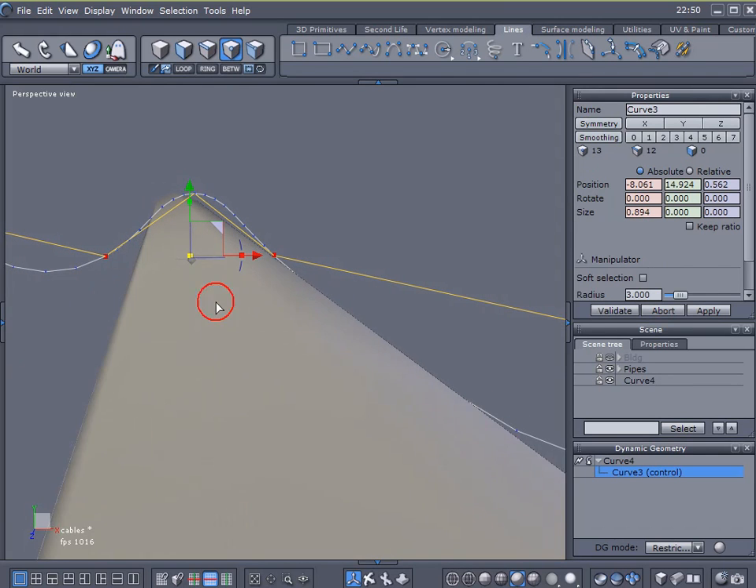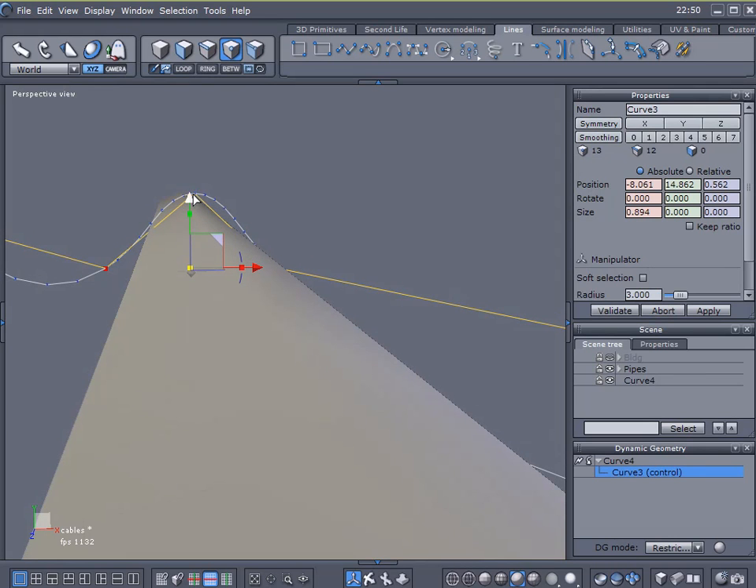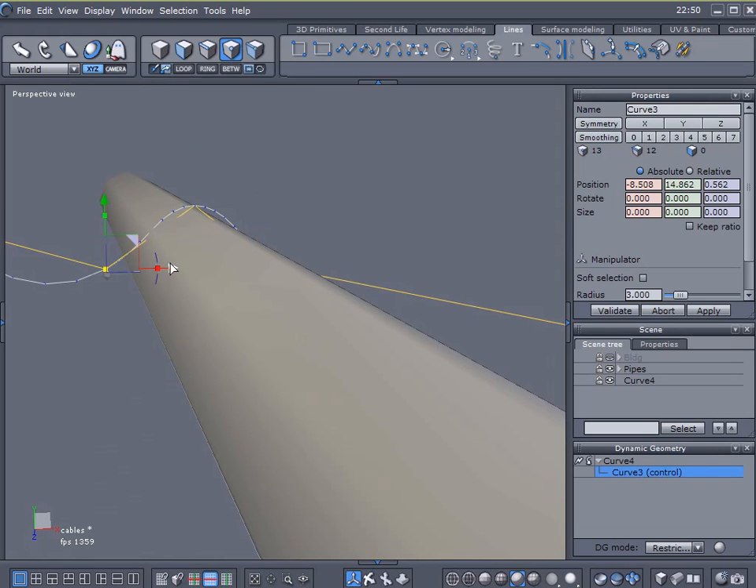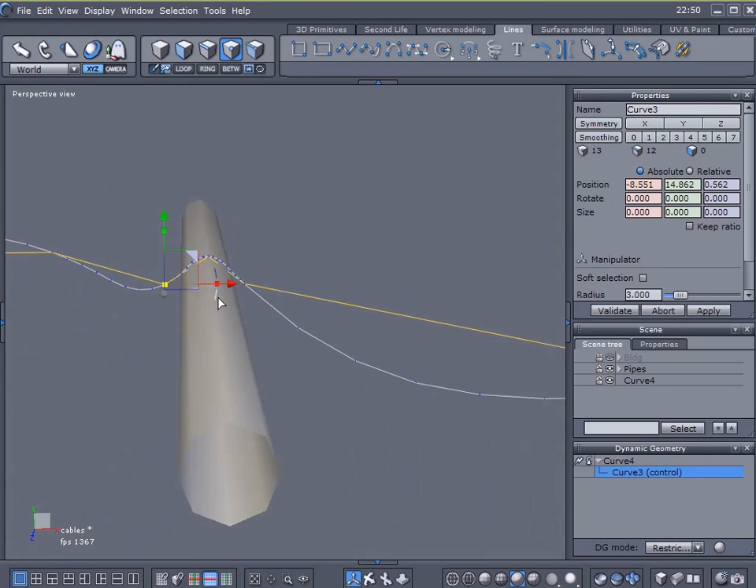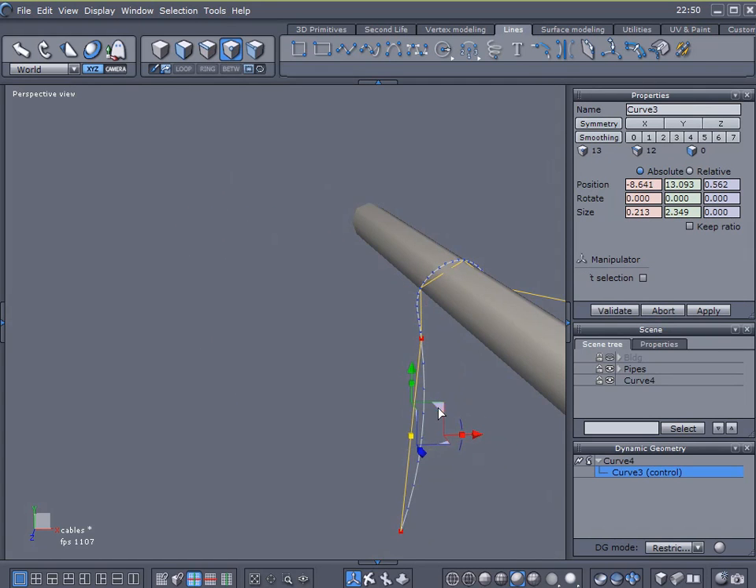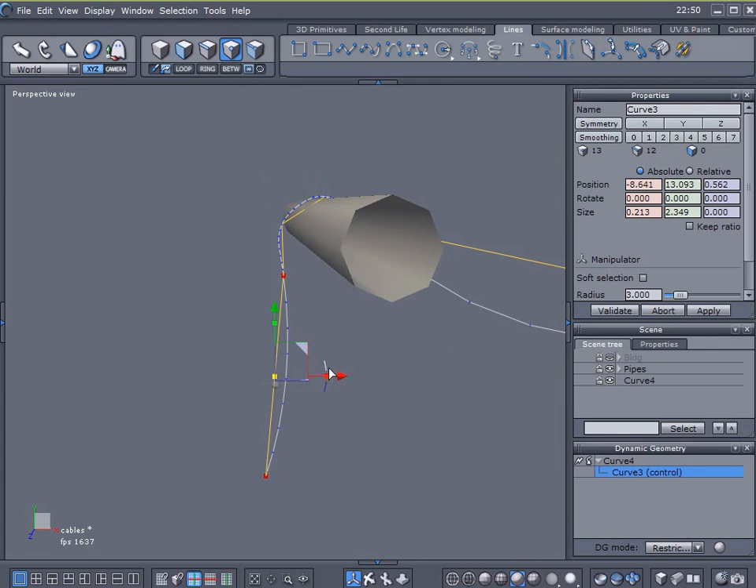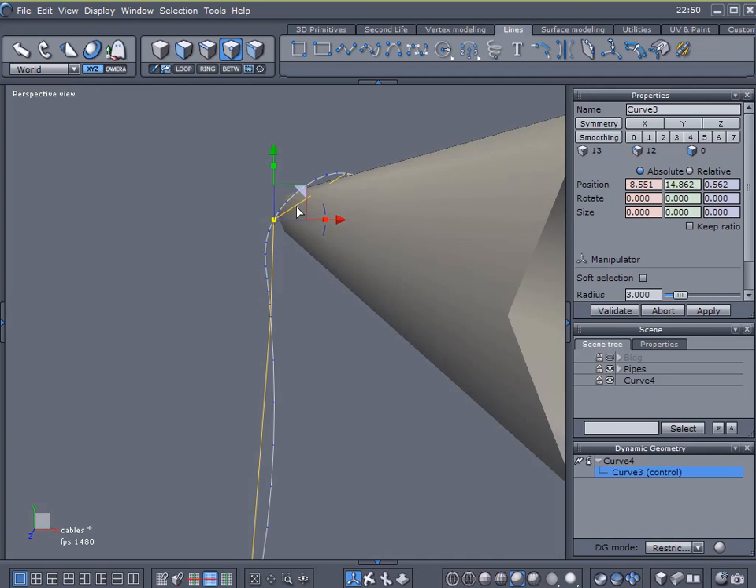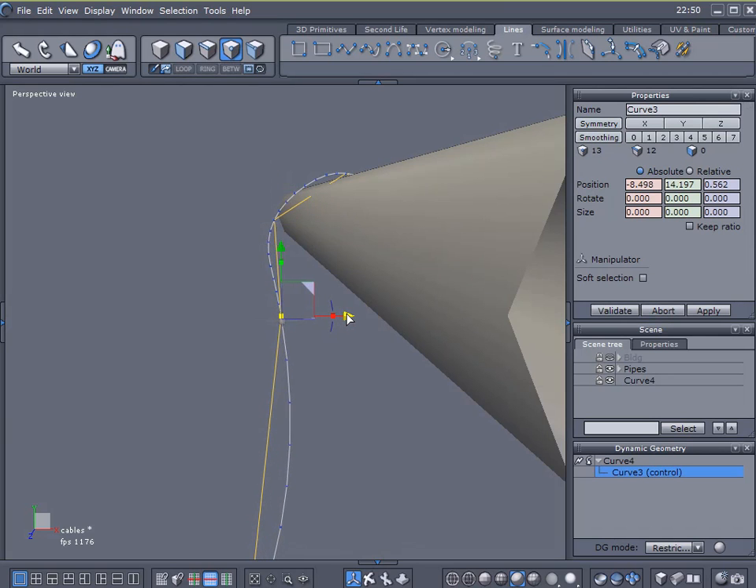I'll expand out a little bit. There we are. I'll click the center one and drag that down, and as you see it's starting to conform to the shape of my pipe very nicely. I'll select these two. I'm just going to rotate them and drag them down. And this is starting to really look pretty good. This one could come over. Maybe this one could come over a little bit.